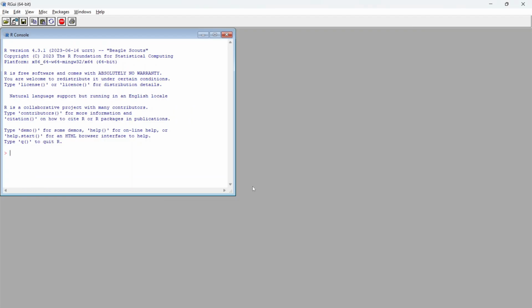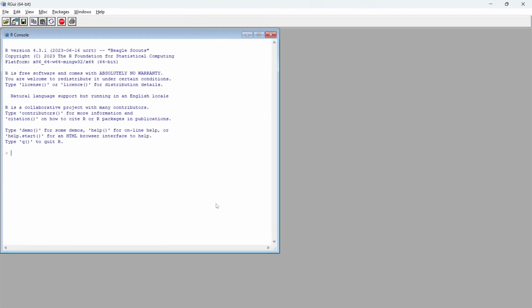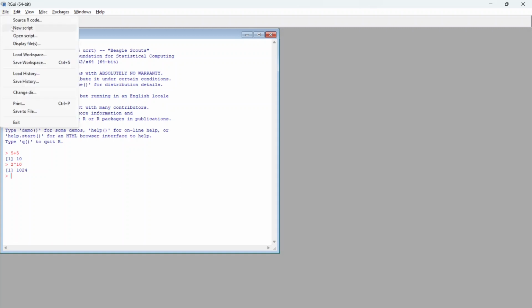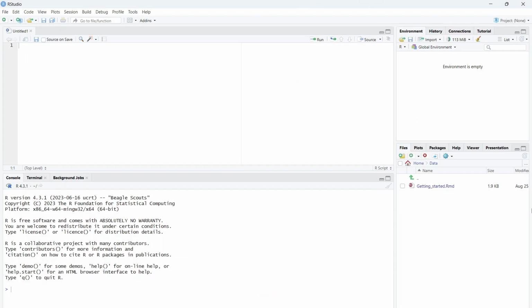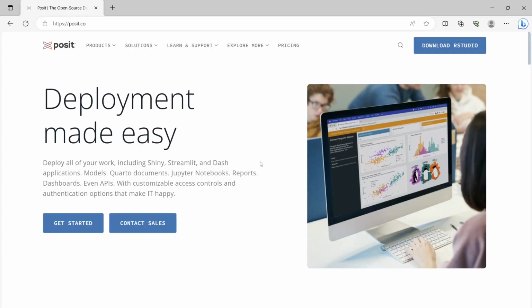When you open R, you'll see a straightforward console interface where you can interactively code, for example, executing simple calculations. For longer scripts, you can open the script editor to write your code. Press Ctrl or Command in Mac and the R key to run the current line of code where your cursor is on. For an enhanced programming experience, I recommend installing RStudio, which offers many user-friendly features compared to base R.